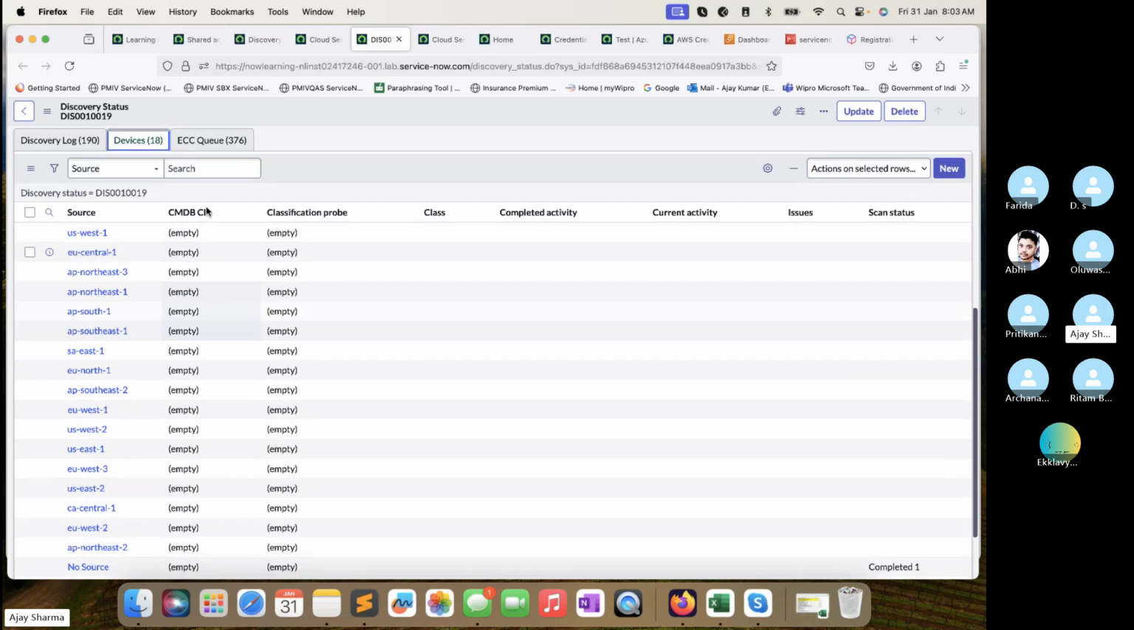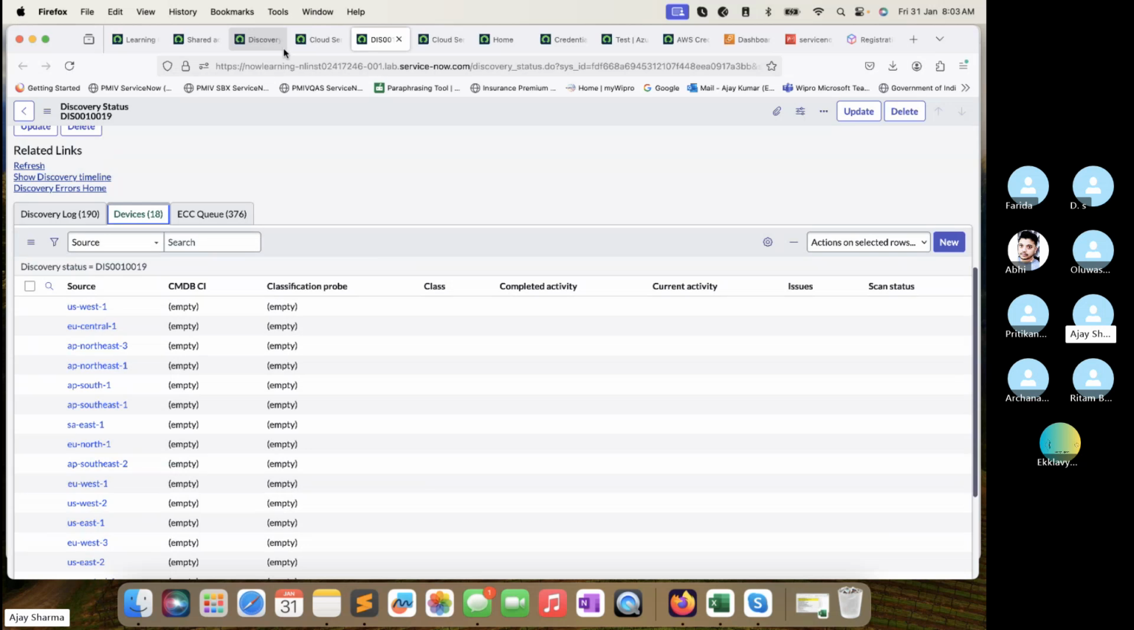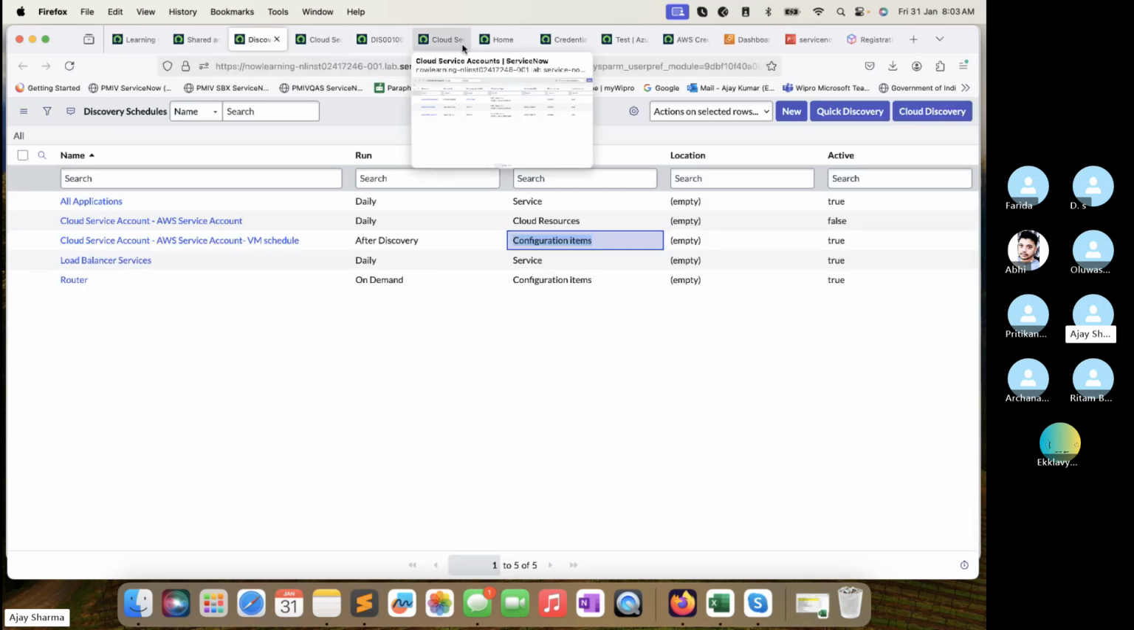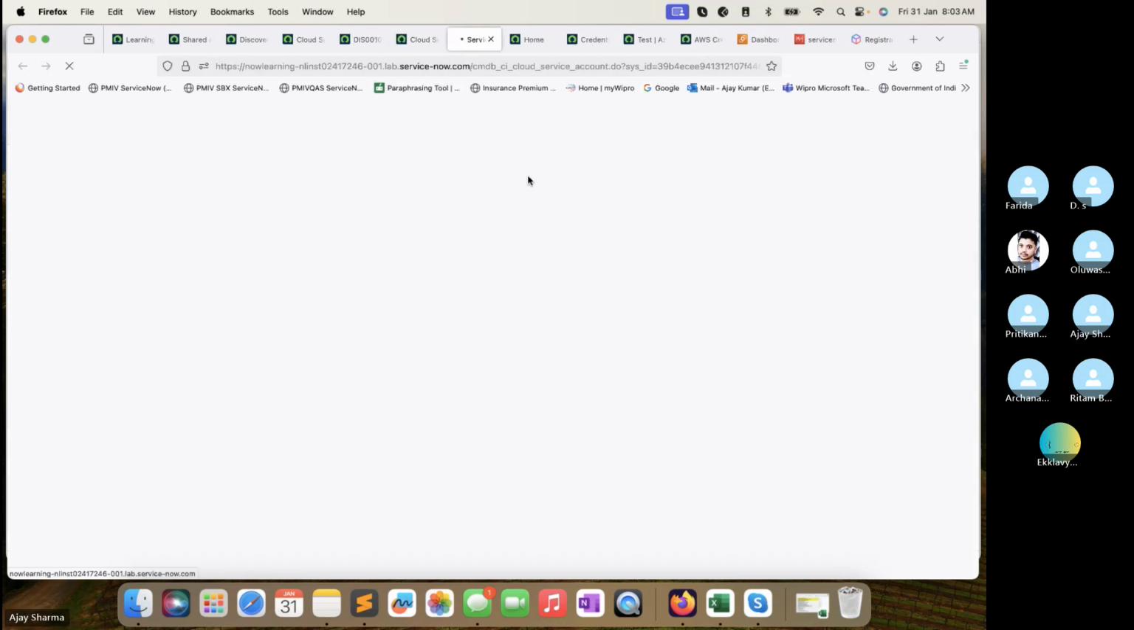don't be confused if nothing is coming here as a CMDB CI, right? It doesn't mean that AWS or cloud discovery not discovered anything. It discovered a lot. Let me show you, because that happening on the data center side. If I go here where it's cloud service account, okay, yeah, let me open this one.